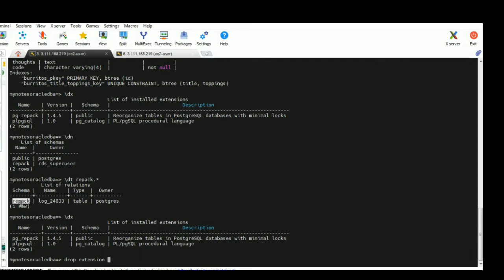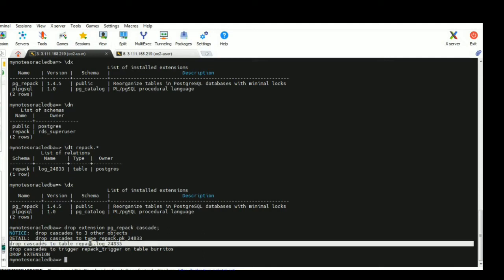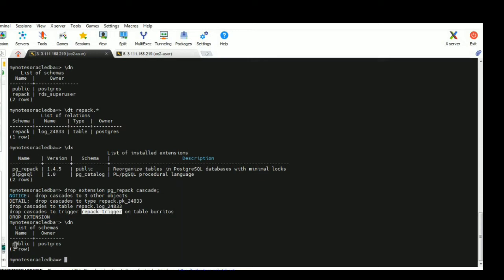extension PG repack, just using the cascade. So you can see why we are using this cascade. In case sometimes it is not allowing us to drop the extension, so we are using the cascade. So you can see in that output, the log has been dropped as well as the trigger and that extension too. If you verify this schema, only our public schema exists.